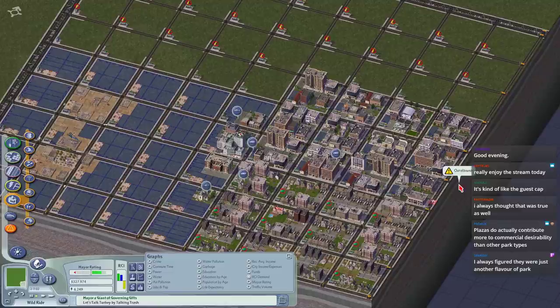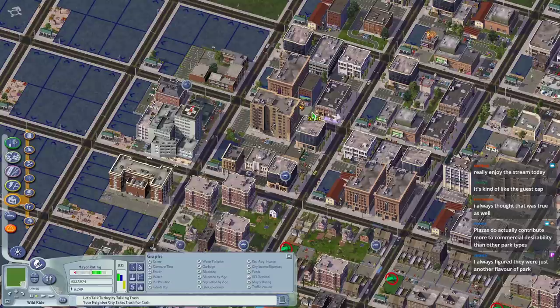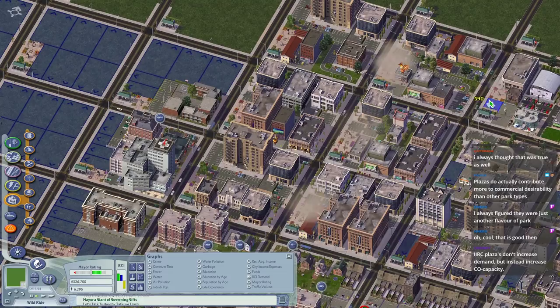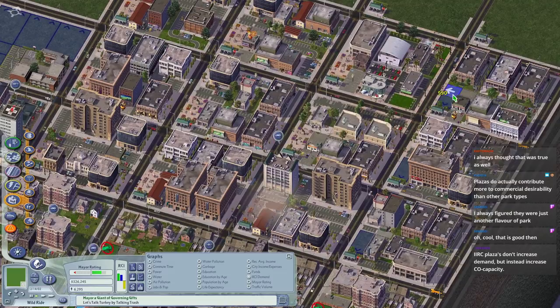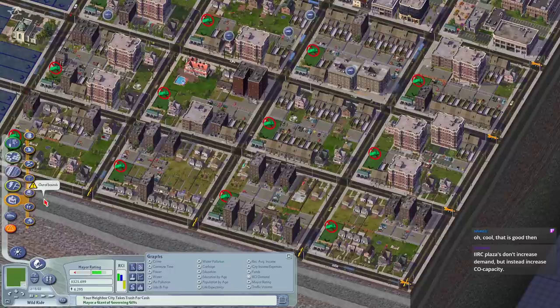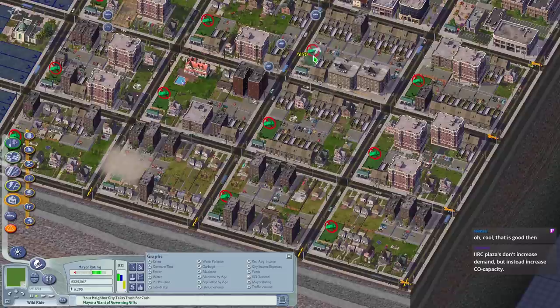Oh, plazas do actually contribute more. Huh. I have no idea where I have that from either. Maybe my brother told me. Maybe a friend of mine that also played the game told me. I'm pretty sure I did not look it up on the internet, because back then I barely knew what the internet was. I was kind of late to the internet. Okay, so they don't increase demand. That makes sense. But they do increase capacity. Okay, so they're at least useful in some kind of sense.